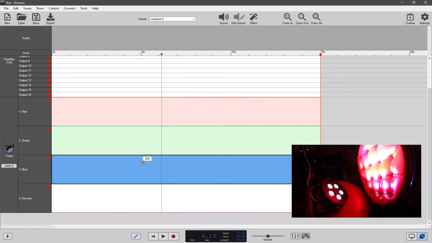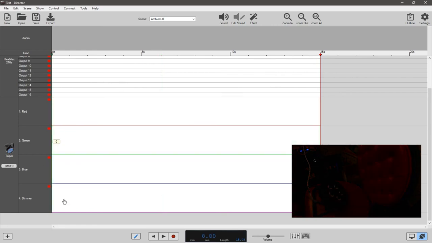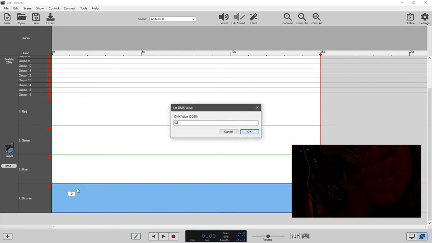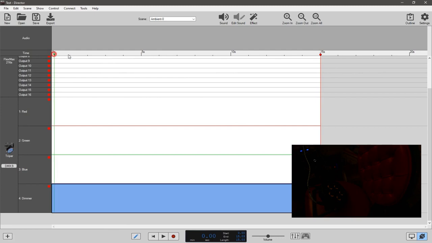So now what I'm going to do is set the device here for 4-channel with the dimmer. Okay, so I've set the light for four channels now, and if I kick this up to 255, nothing happens obviously, because the other colors are not telling it to do anything.